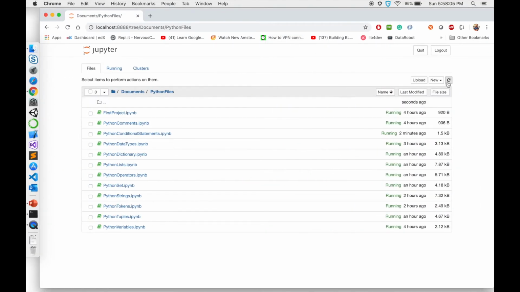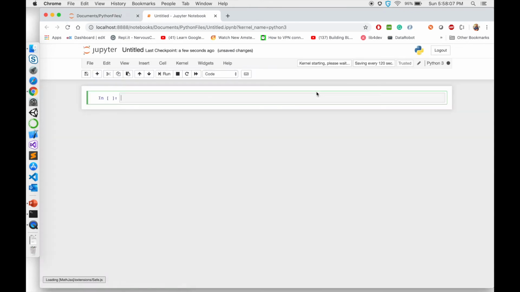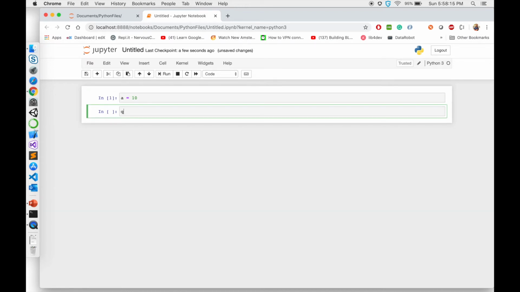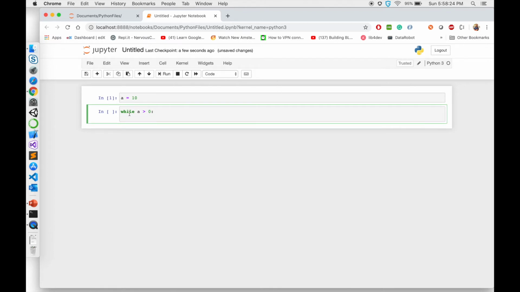Let's go and start a Python Jupyter notebook. In here, I'm going to say a equal to 10. Now it doesn't have to be a list. It can be a particular statement. For example, I can say while a is greater than 0. So does it meet the criteria? A is 10, which means a is greater than 0. So I'm going to print a, and after that reduce a by 1, subtract 1, so a becomes 9, and again it will check.